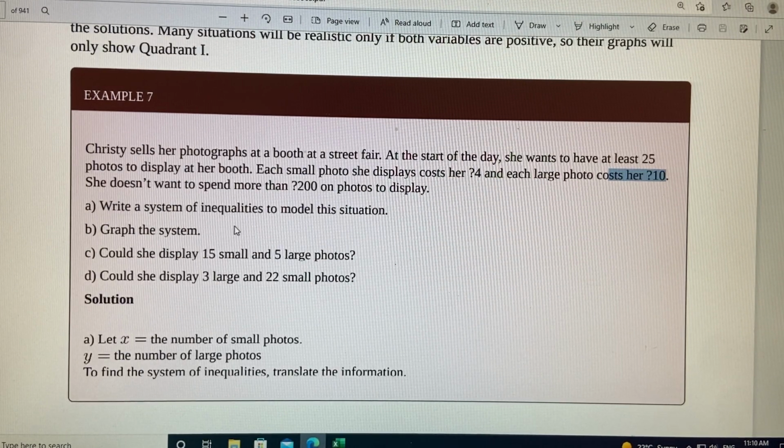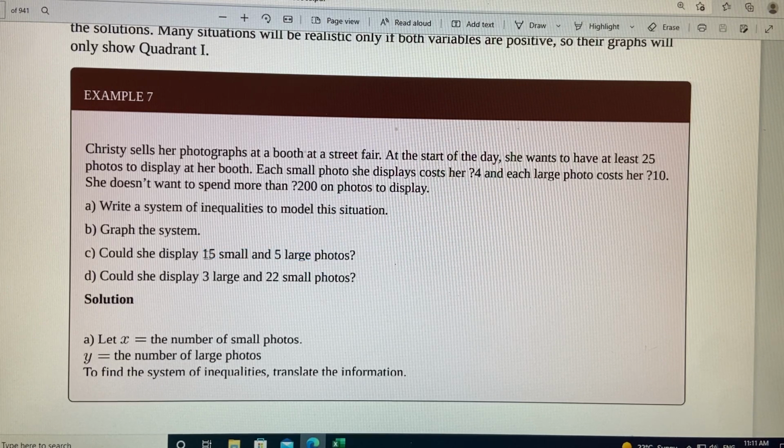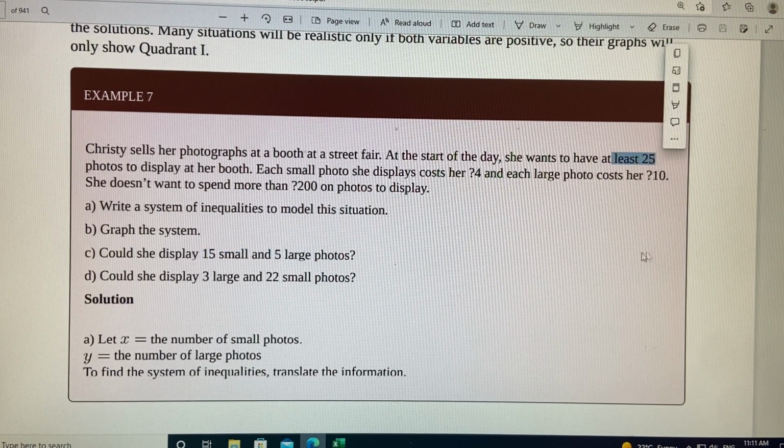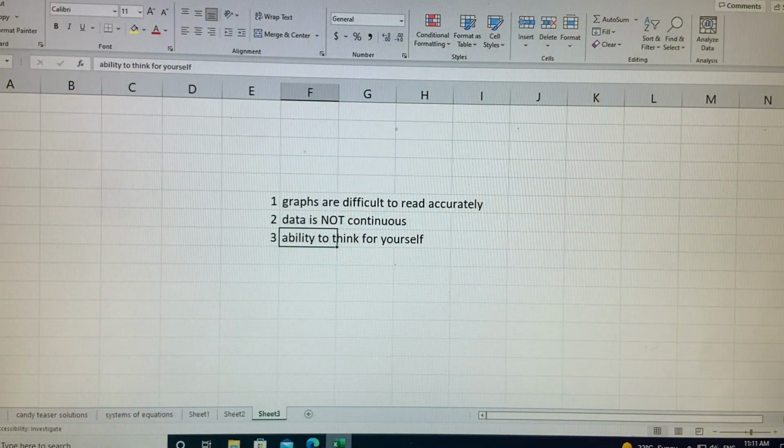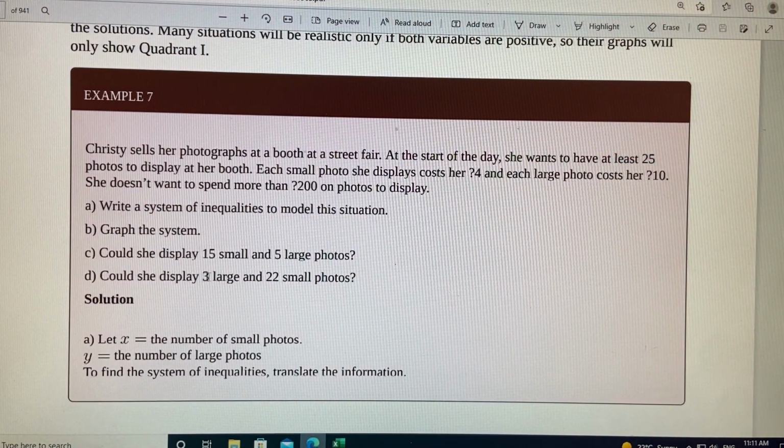What combinations work? So let's start with this question here. Can she have 15 small and 5 large photos? Let's do something that requires, I think, grade 2 level skills. 15 plus 5 is 20, and she needs at least 25, so no is the answer for question C. See, it doesn't need a graph, and it doesn't need an overly complicated, elegant solution. You need to be able to think for yourself, kind of outside of the box.